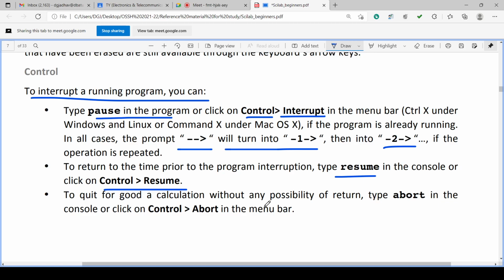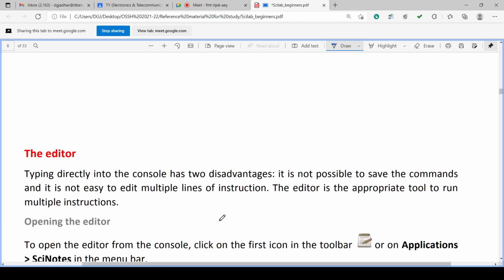Then to quit the program, we have the control abort button. It will permanently quit the program. If we interrupt it, we can come back to the program again by resume. But in case of abort, it is not possible. It is permanently quitting the program.